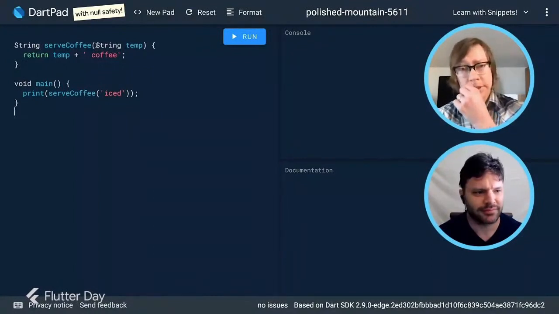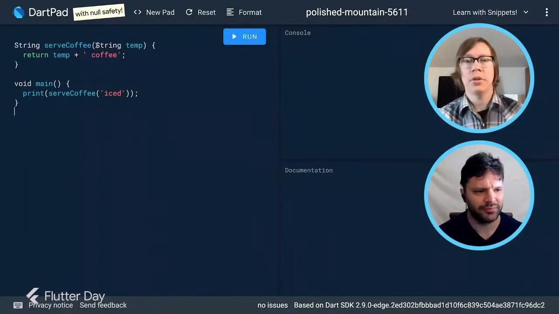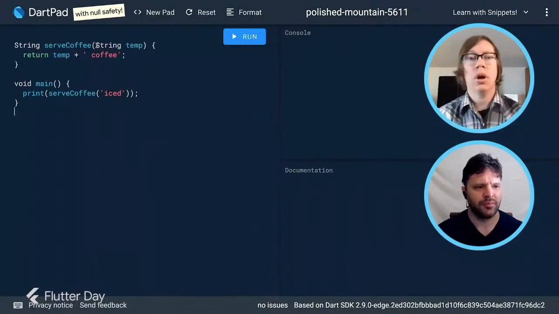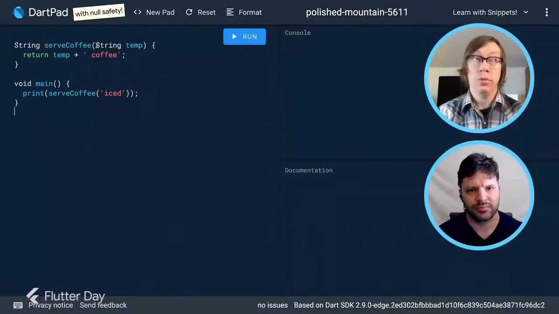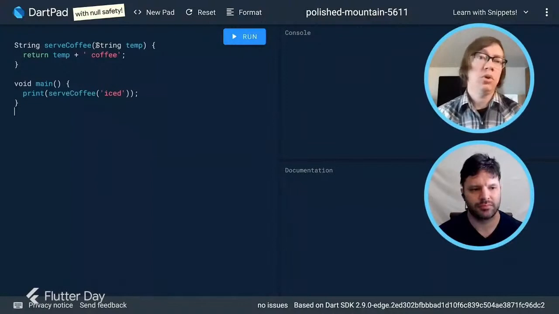Right. Yeah. So this is exactly what you would write before null safety, and it is also what you would write after null safety. Our experience is that we've migrated a lot of code at this point, and about 90% of your code just doesn't need any changes. So this is the code you would already have, but now you're getting fully safe static null checking.